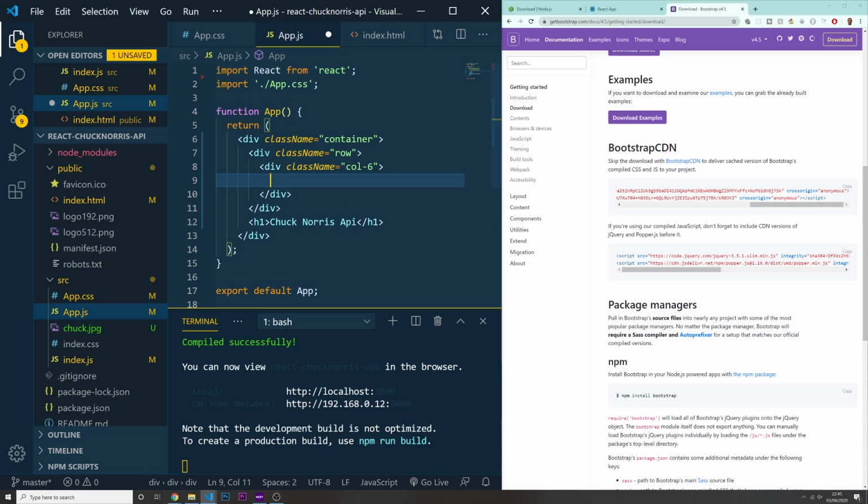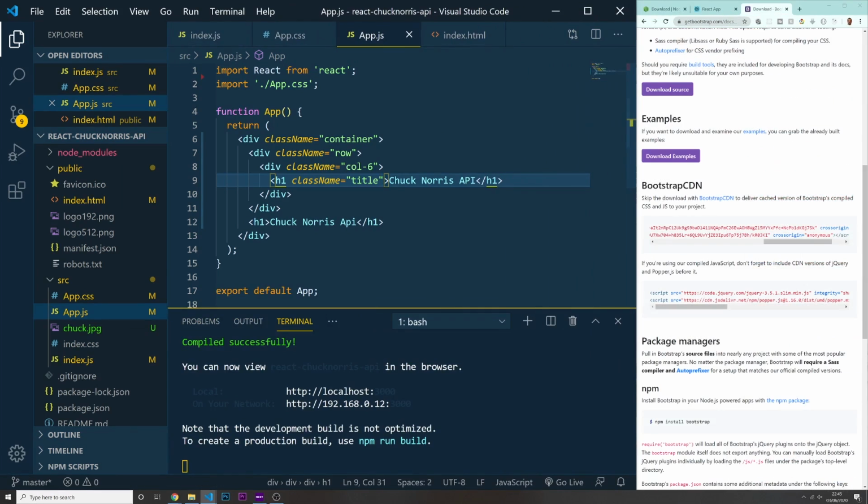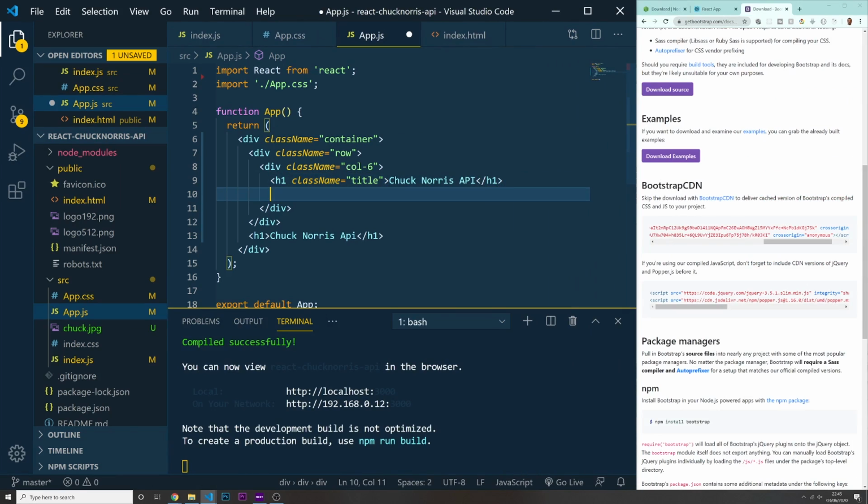and now I'm just going to put in here an h1, and this h1 is going to say Chuck Norris API. Okay, like this. I am going to give a className of title to this element. Okay, let me just increase the size in here a bit. Meanwhile we do this, we can see this. And just under it, I'm going to put an image.